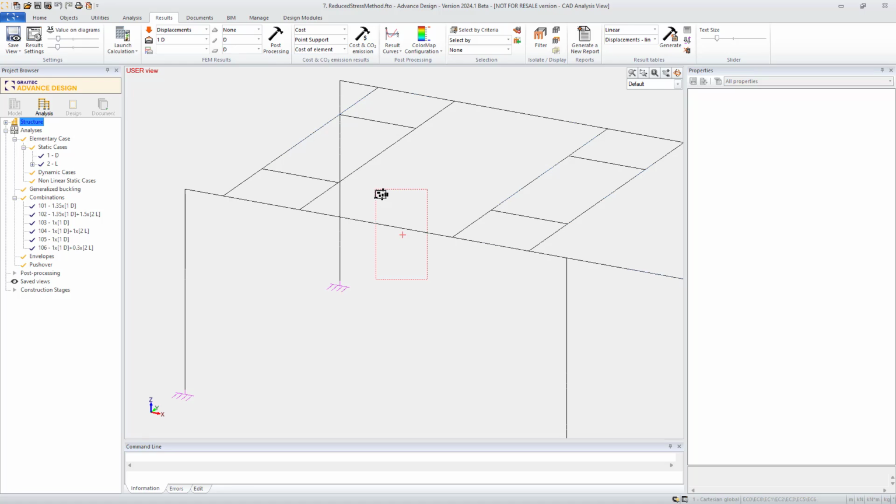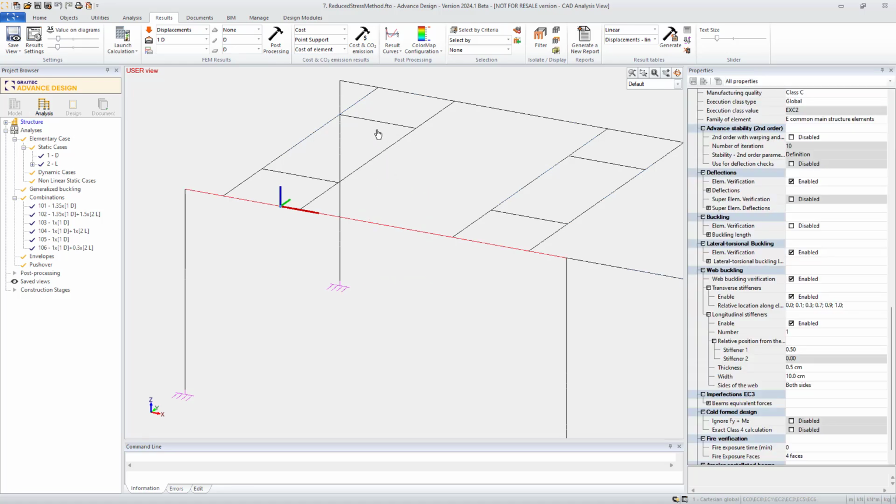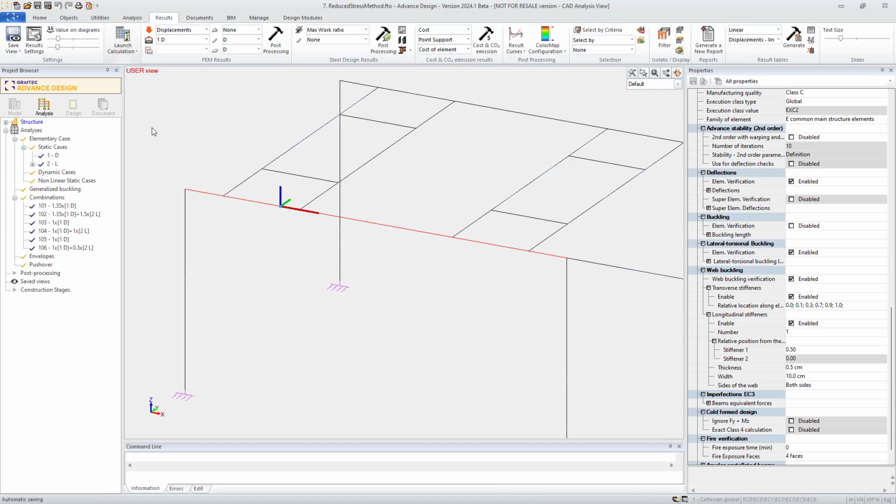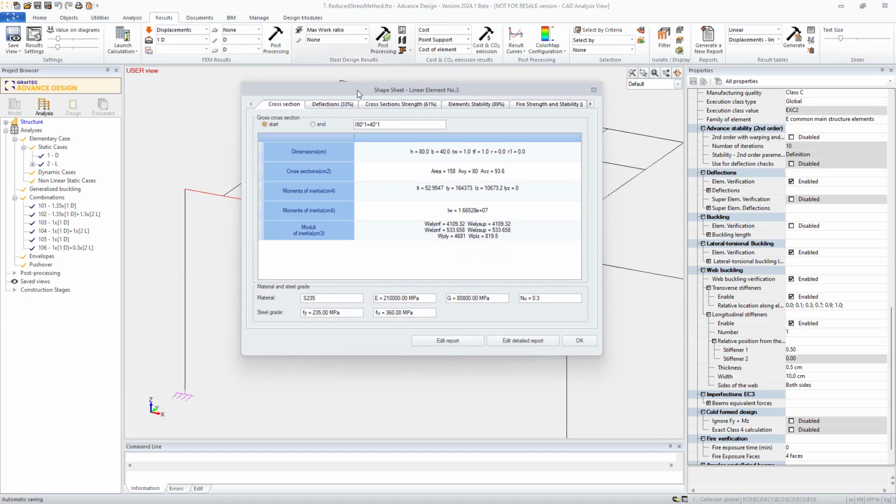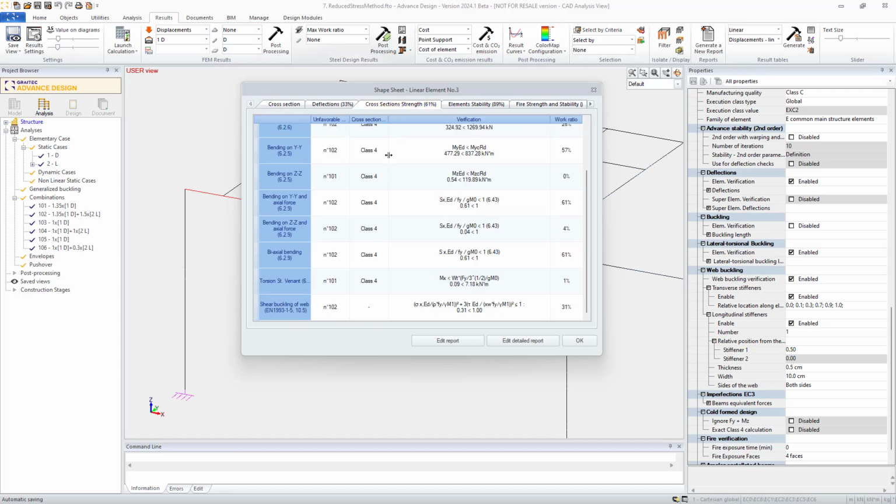And then I will just select the element. I will run the steel design for this particular element. After calculation, I can go to the dialog of results, and when I go to the cross-section strength parameters at the bottom, we see the shear buckling of the web parameters results with the main verification result. In this case, the work ratio is not so big.